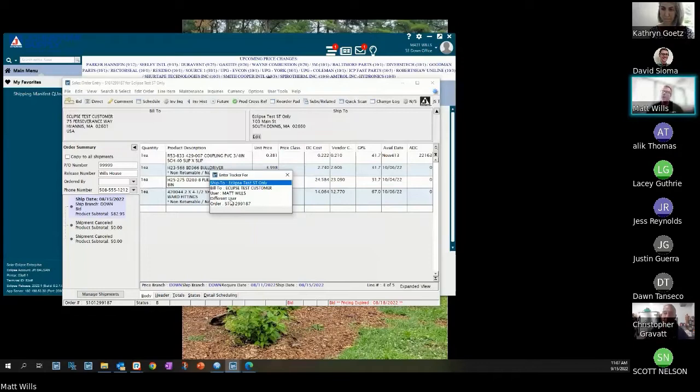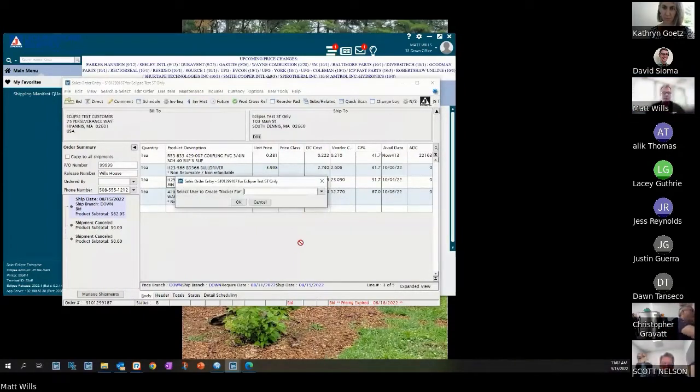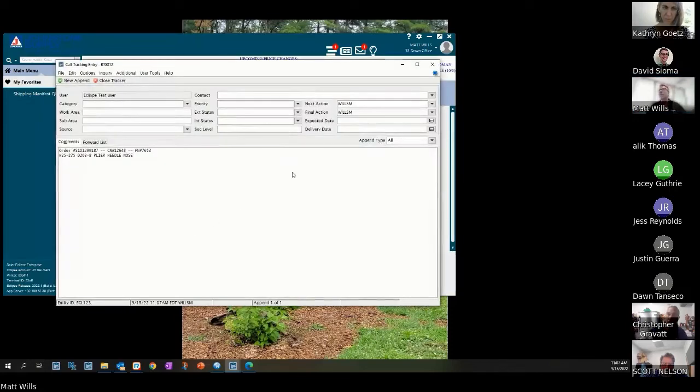But when you hit that, you get this little window that pops up, and to keep it simple, I would always choose different user. And then this is going to be the person that you're sending the job queue to. I have a dummy user called Eclipse test that I'm going to use here. I would also, in most cases, to keep it simple, just leave next action and final action as yourself. It seems to work a little bit easier.